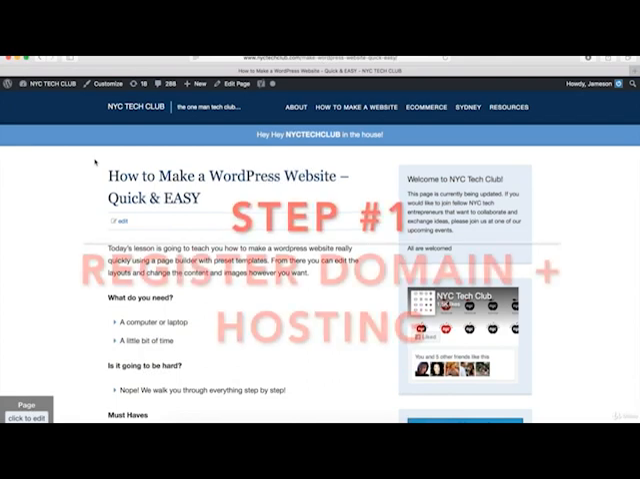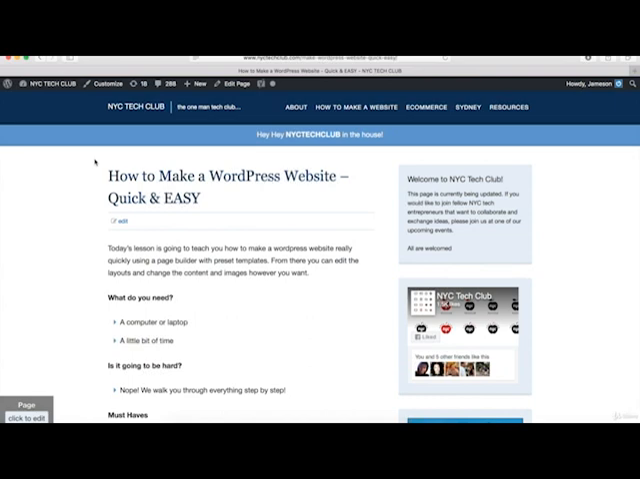Let's get started. The first thing that we have to do is register a domain and get hosting service. Again, a domain is your web address and the hosting service allows you to run your website and store all of your content. So you really need both of those in order to make a WordPress website.